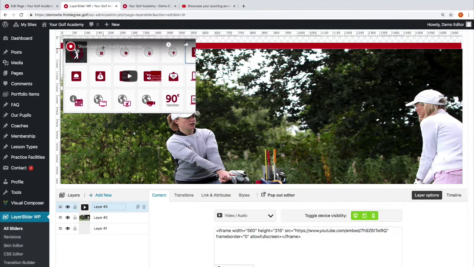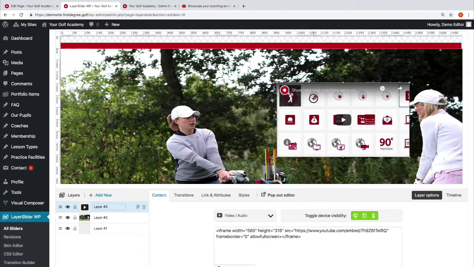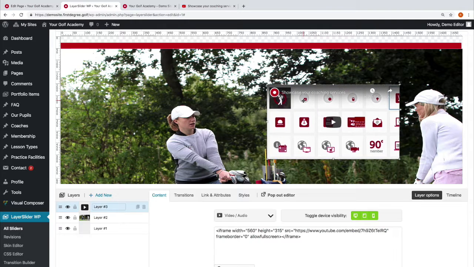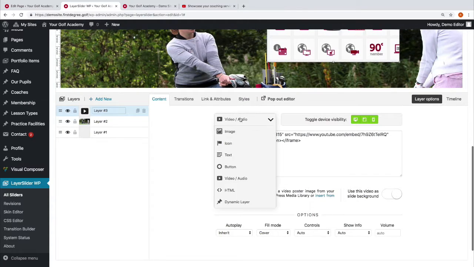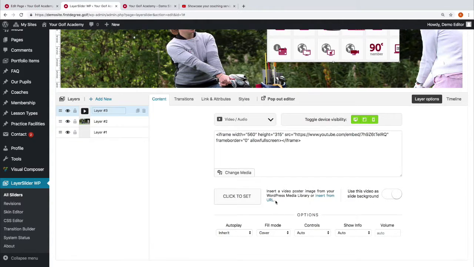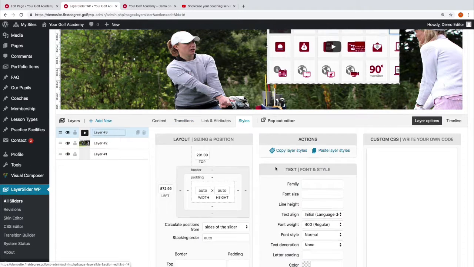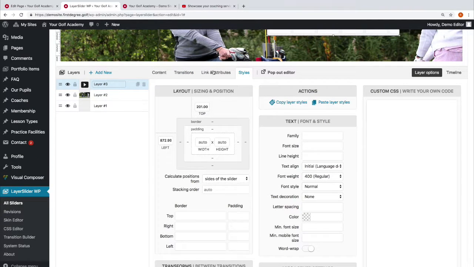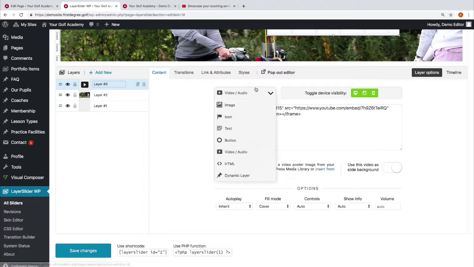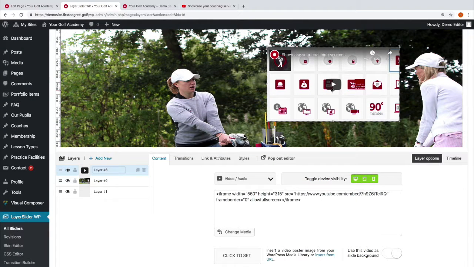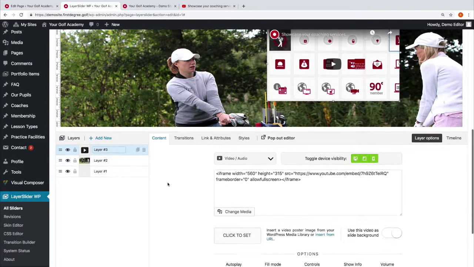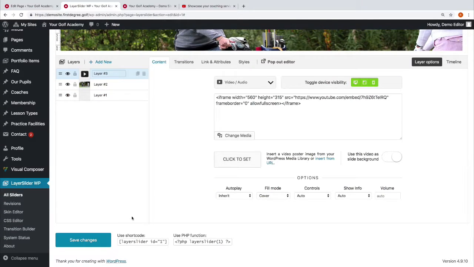And there's the layer in the top left corner, and we're just going to drag it so it sits in this section. There we go, and we don't need to change any of the code that we see here or any of the other information. We don't need to change anything else that exists within the styles, links and attributes or transitions. We can just leave the video sitting there, and it will play when the slider starts and when the customer clicks the play button. Let's go ahead and save.